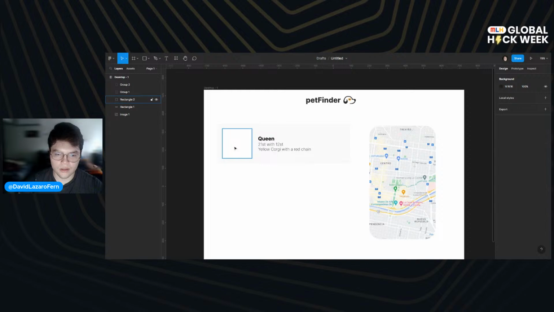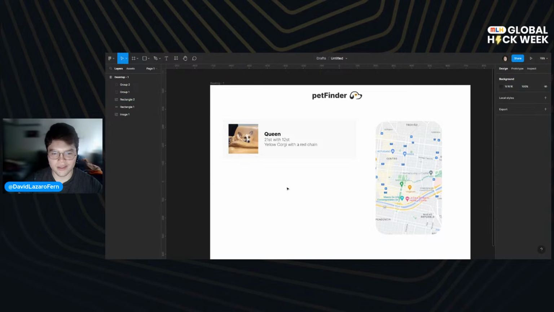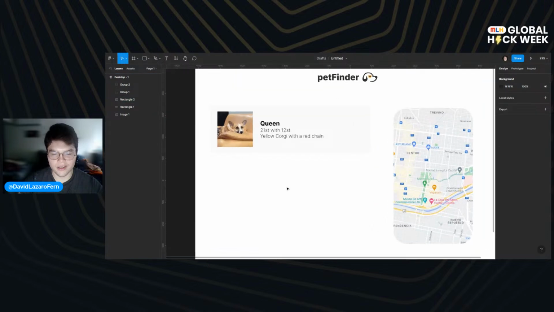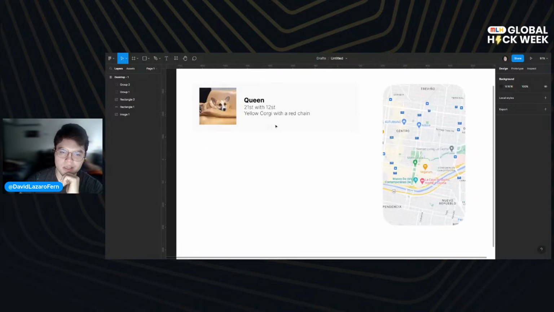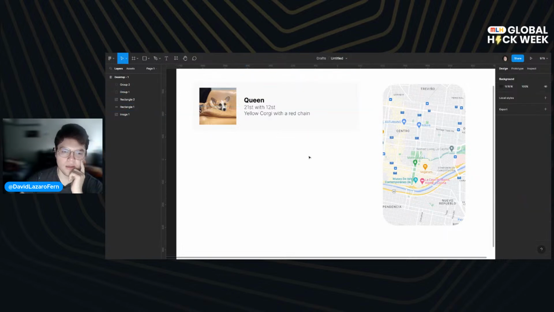Right here. Awesome, now we have our corgi. Look so cute. So Queen is a yellow corgi with a red chain, and last time it was seen was on the 21st with 12th Street. So what else? What other information can we add to the corgi?